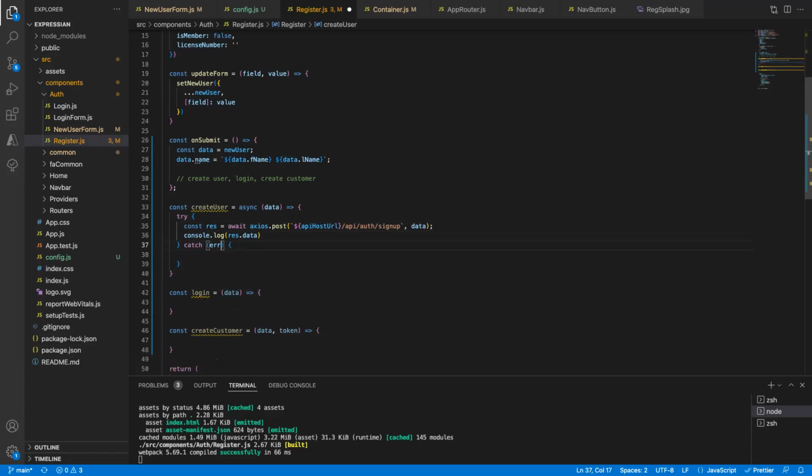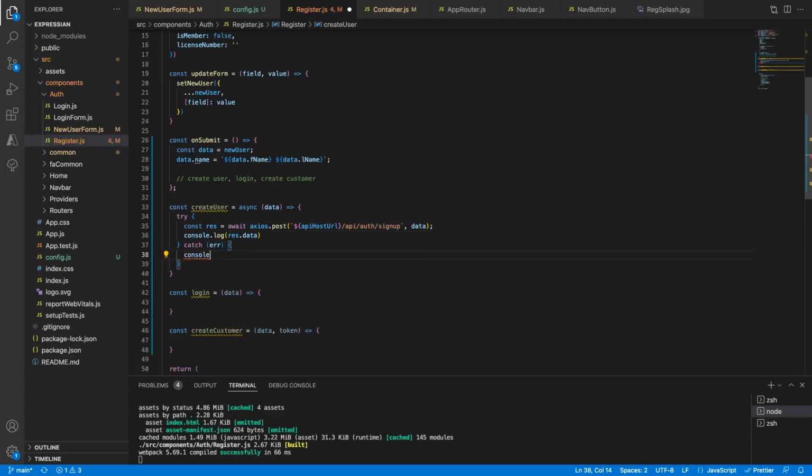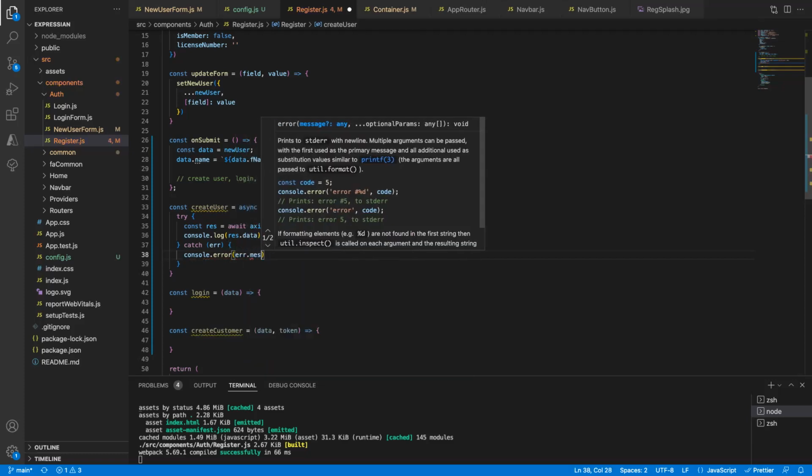Error. There's no commenting there. So error for error. It's in the console error. This is going to make sure it shows in that red format on the console there. Error.message.